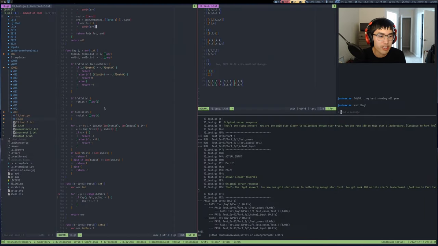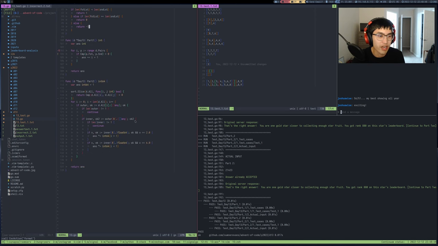I don't know how to make this cleaner. This is just something that Go is not very good at. I think that's just the sad truth.